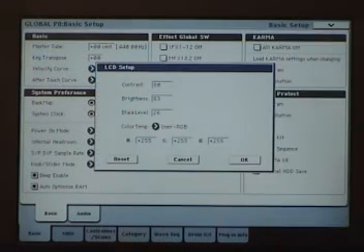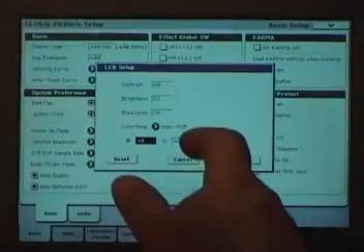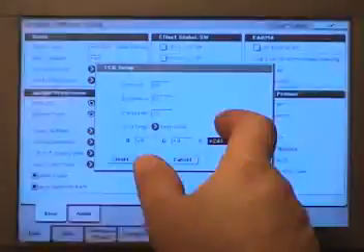LCD setup. Here you have... oh, why did I do that?